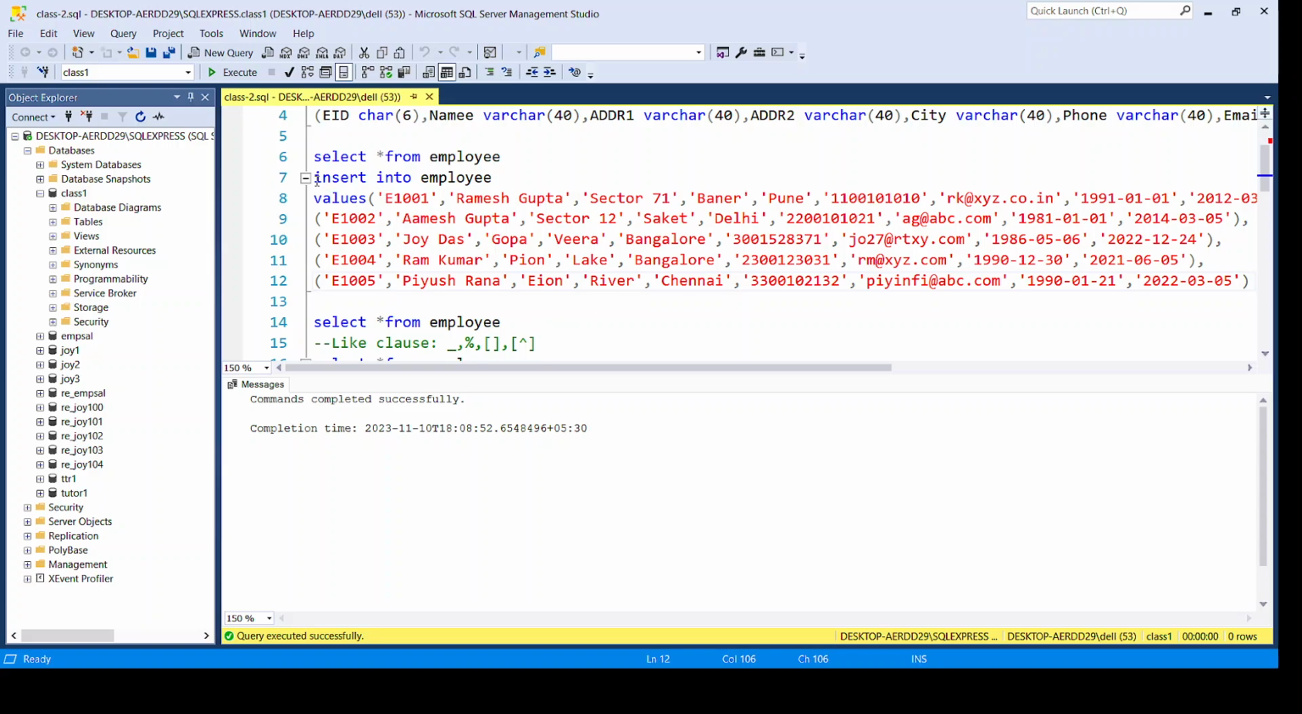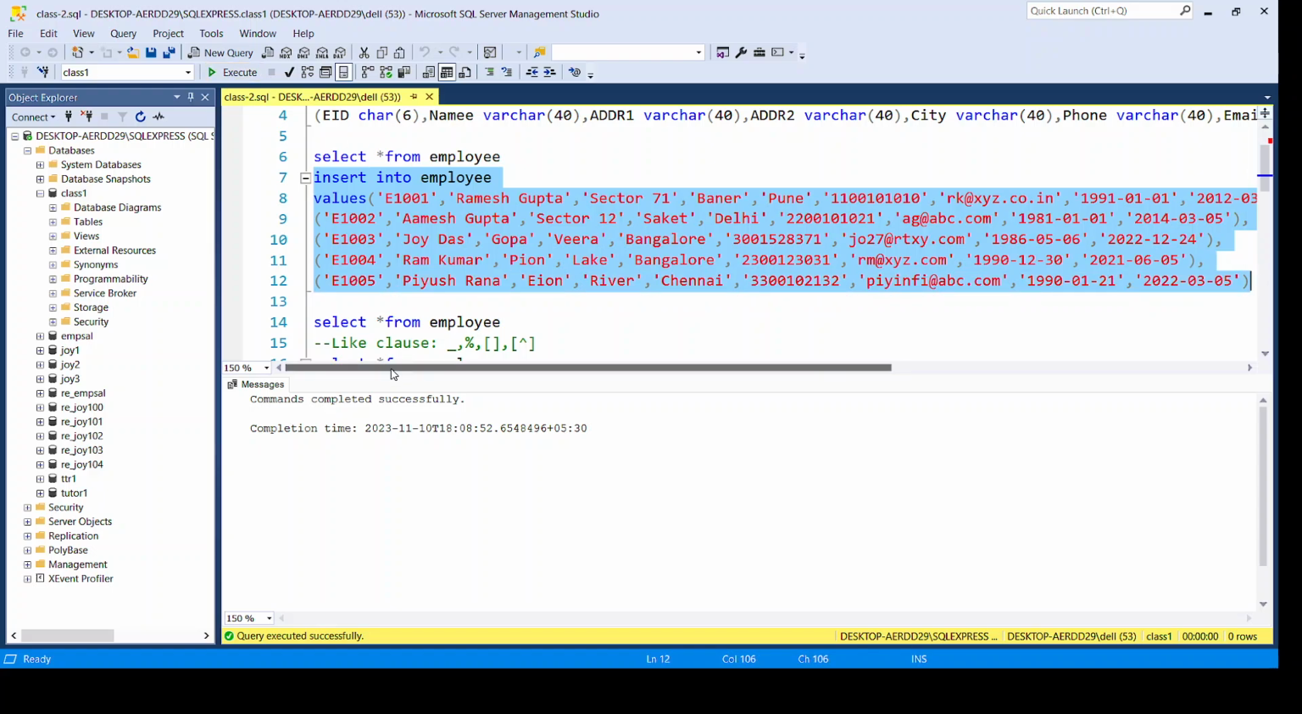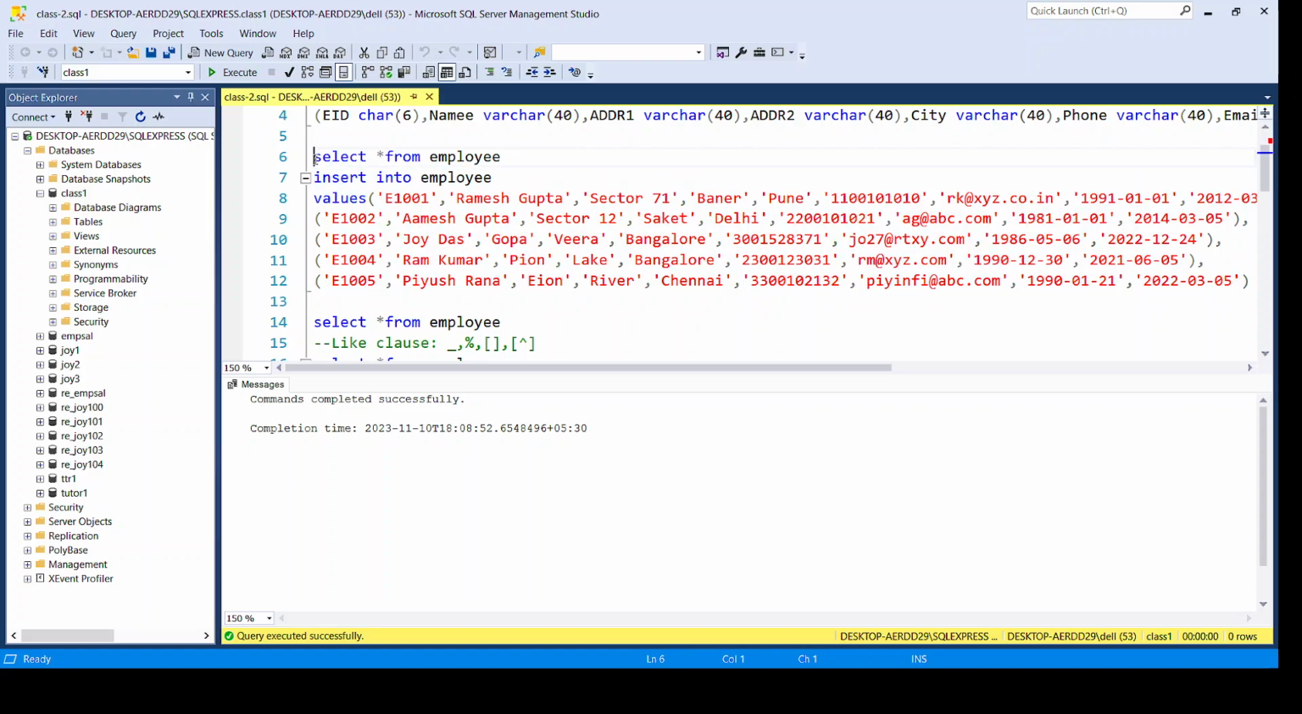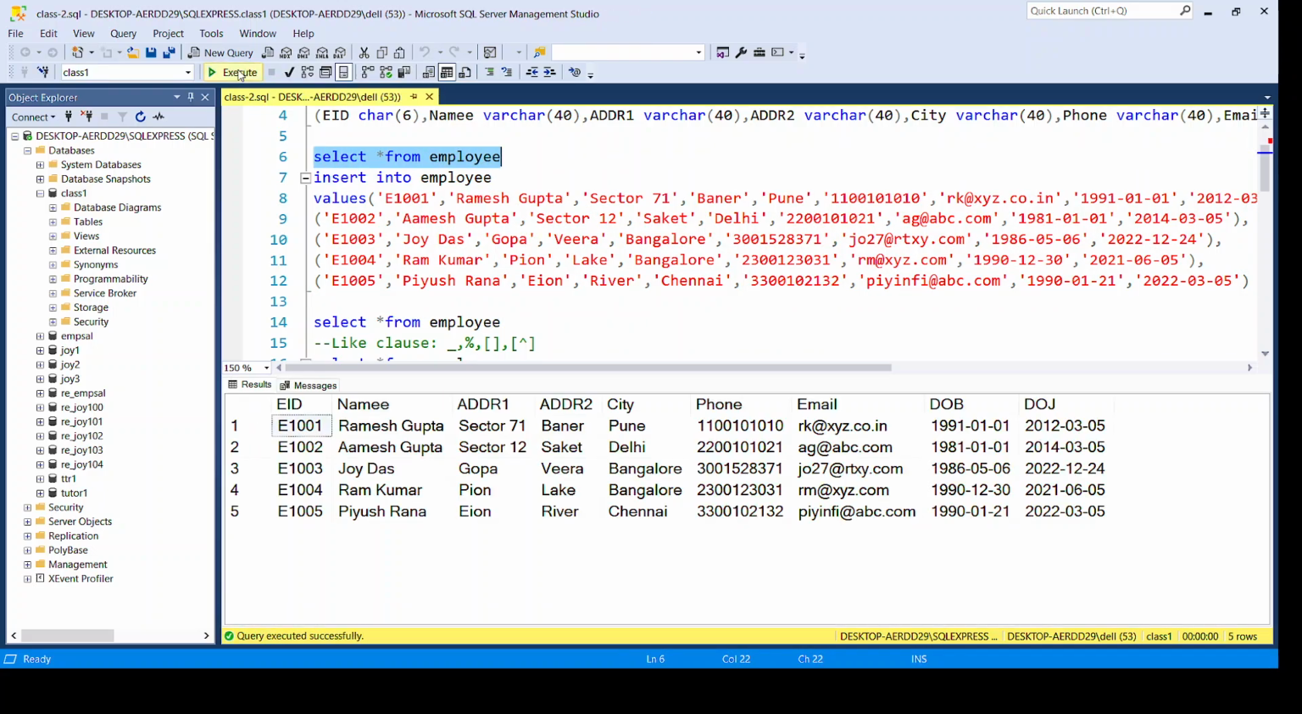All right, from line number 7 to 12 we have to select this entire thing, go to the execute button and execute it. So the values will be inserted inside your table. Now in order to see it, SELECT asterisk FROM employee. Asterisk from employee means all the fields or columns from this particular table employee will be shown. So you see EID, name, address 1, address 2, city, phone, email, DOB, DOJ.